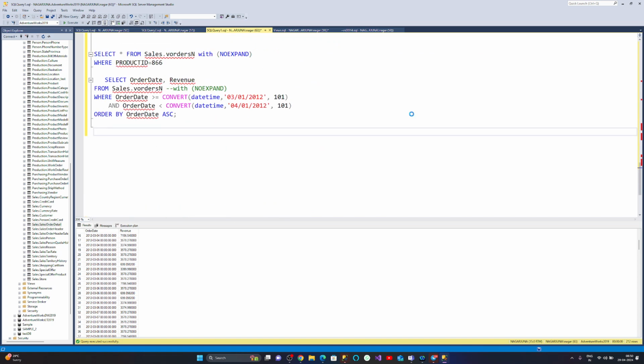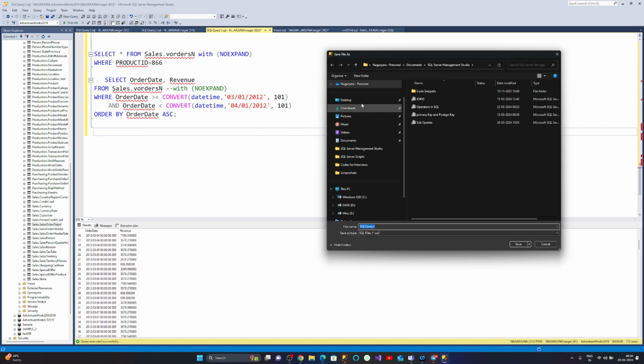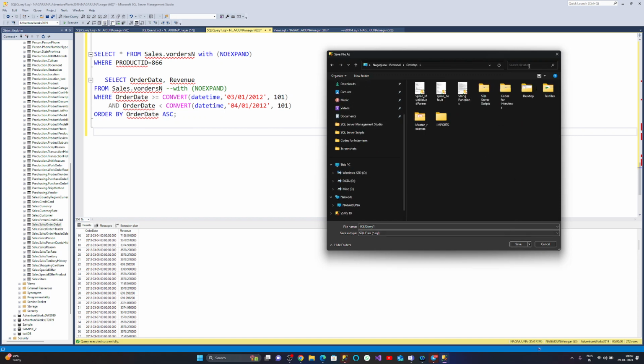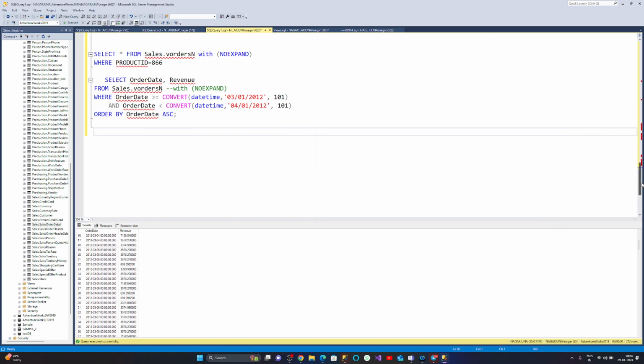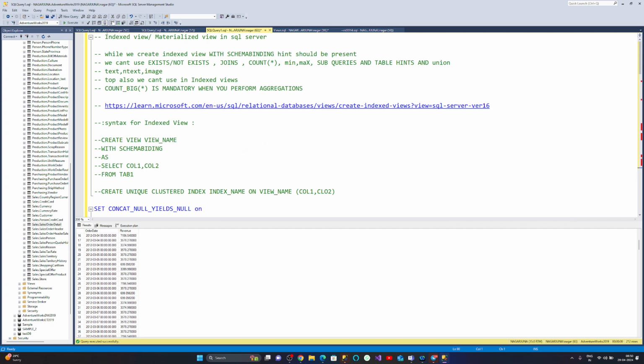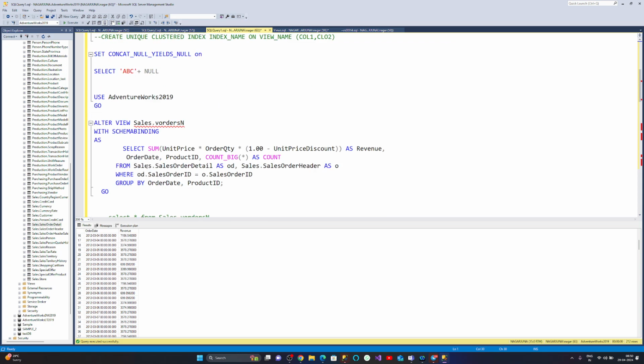Naga, materialized view? Materialized view and indexed view are the same thing. I think a materialized view will store materialized data. A view in Oracle is different, but SQL Server doesn't support it. That's why we use this one.